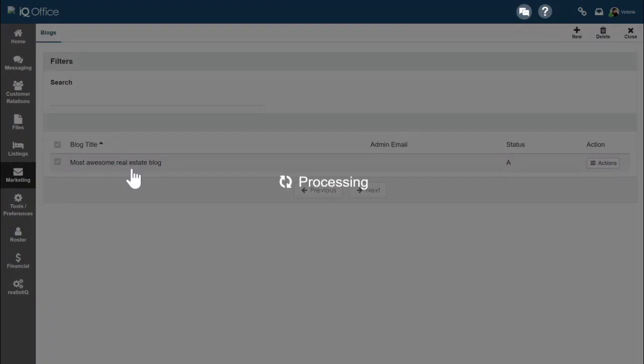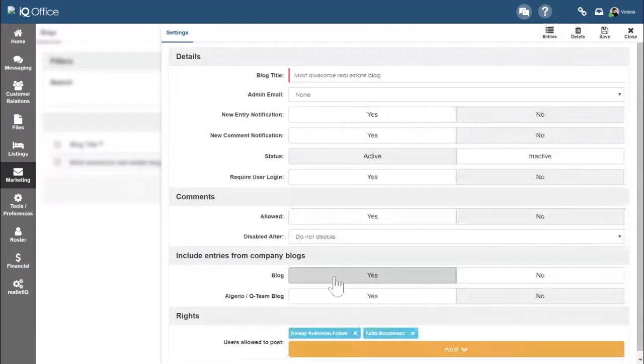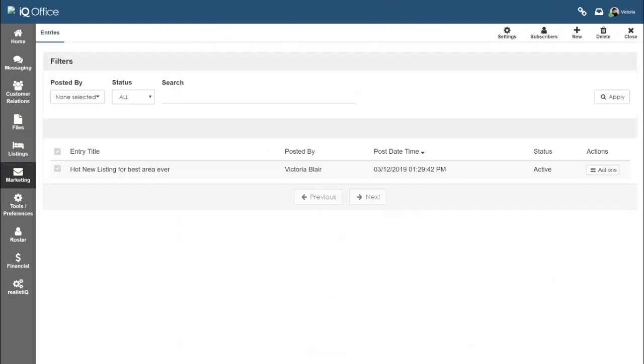To edit your blog, you open it up. You can change all of this information, or you can go to the entries. And this will give you an opportunity to look at all the entries that you have, add new entries at the top. You can always view your subscribers, or you can go in and you can edit past entries or delete them.